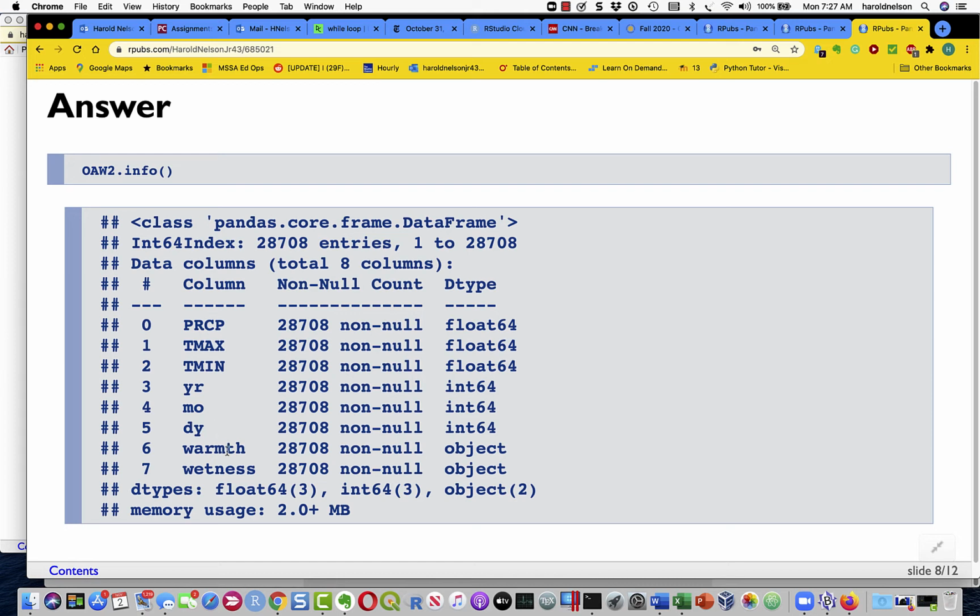Warmth is something that was created based on the maximum and or minimum temperature, and wetness is something that was created based on the precipitation value. But those are just simply described as objects. That is, what they really are is just strings. Okay, so it tells you that there are 3 floats, 3 integers, and 2 objects.